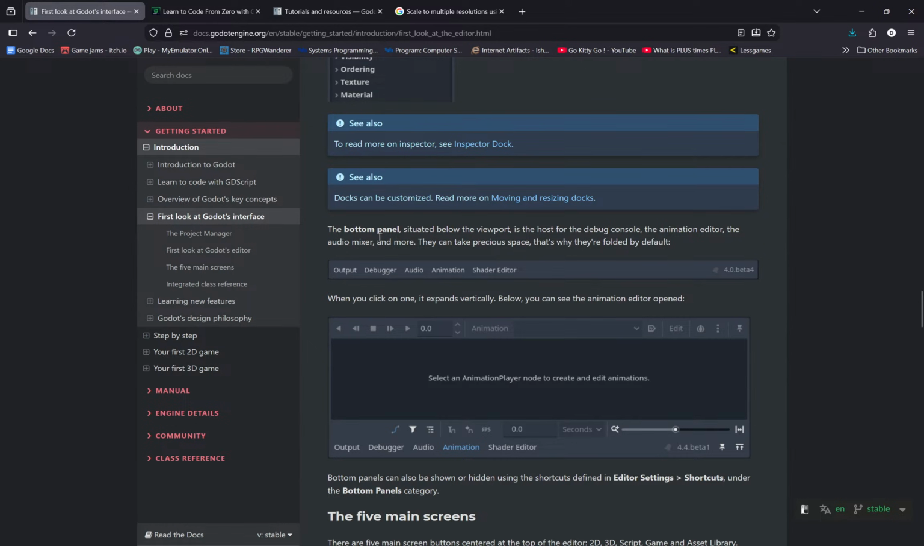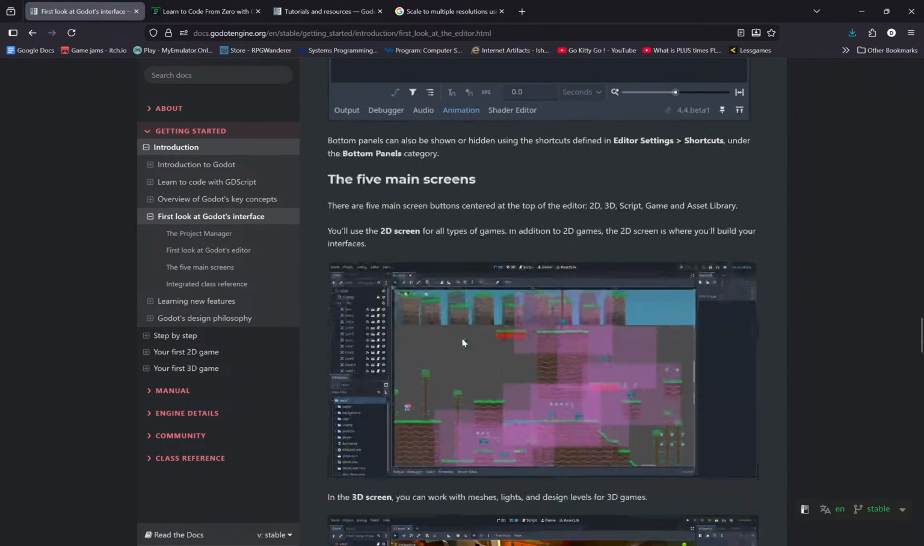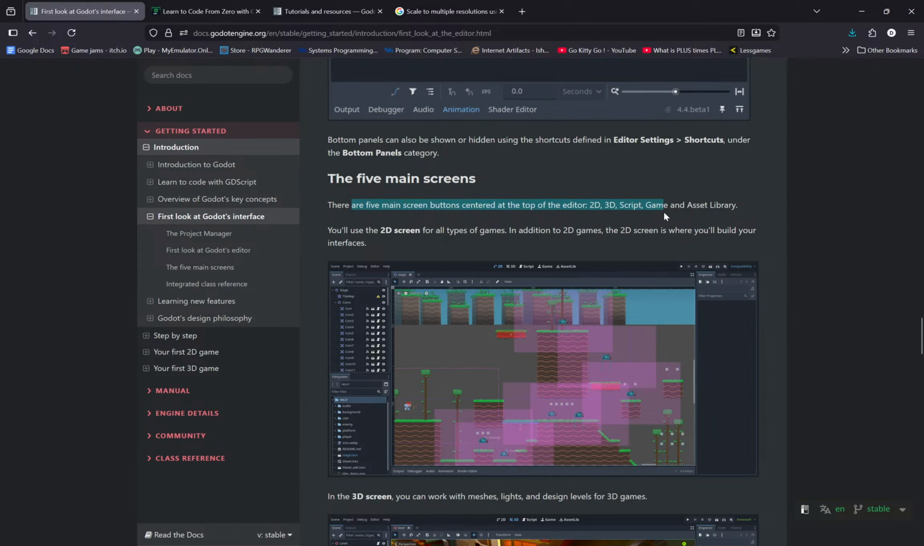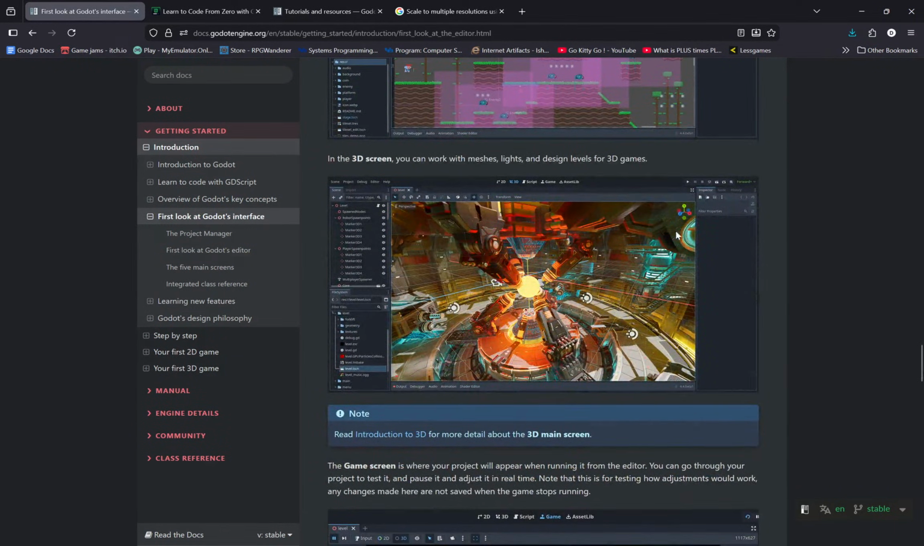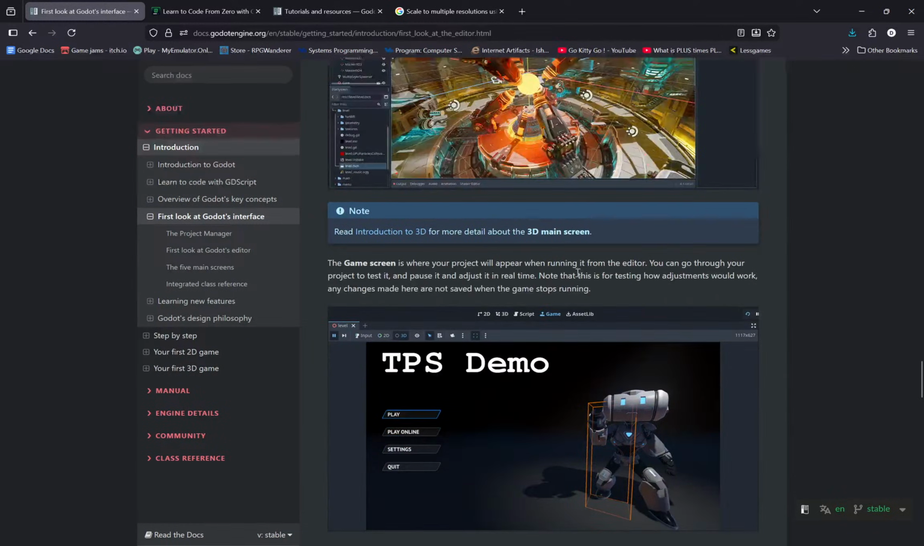Read more, inspector, bottom panel, viewport is the debug information, 5 main screens. Asset library, 2D screens for all type of game, real builder interfaces, mesh with lights and level design for 3D games. Oh, that kind of looks like Deep Rock Galactic, if you squint. I don't think it is, but it kind of looks like it.